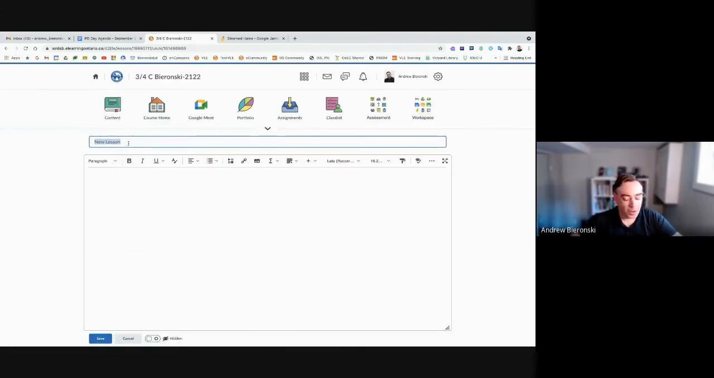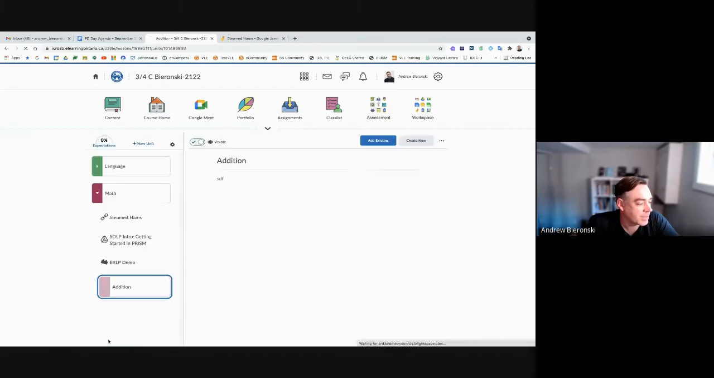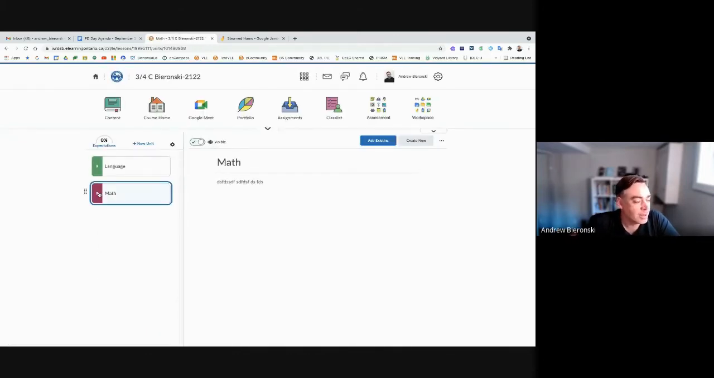and I might call this addition. Okay. And again, just throw something on here. I'll make it visible to my students and save. Now I've got a subfolder. So I've got math and a subfolder of addition. I can click and drag things and put it into the subfolder. And then, so if I click here, again, you want that organizing of tiers.